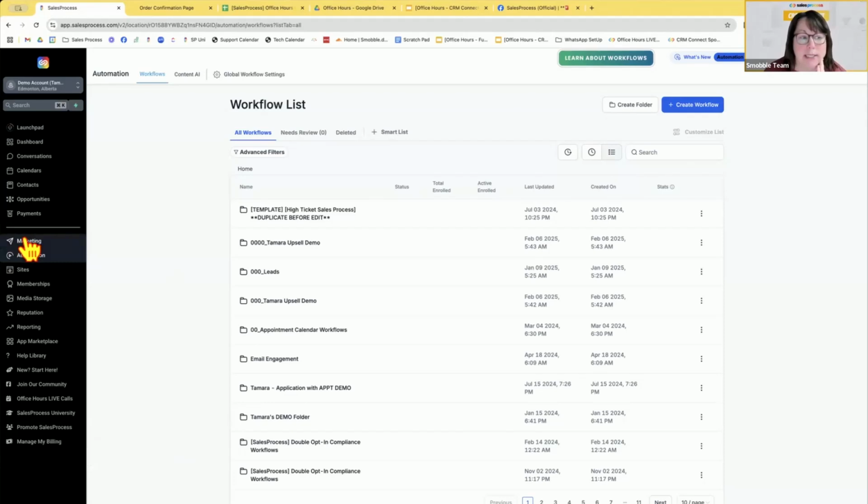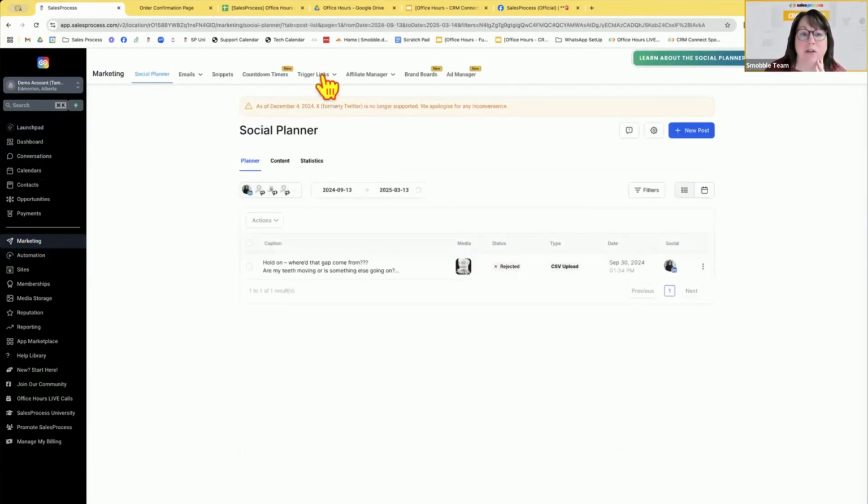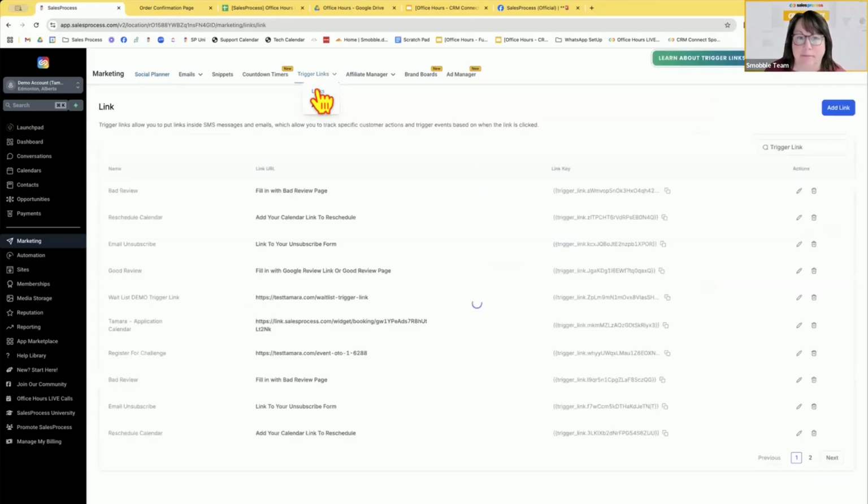Where do we set these special links up? Inside of your marketing section, if we click on marketing on the left-hand side, you're going to see up here trigger links. And you're going to see there's two options. There's links and there's analyze. So we're just going to look at links right now. And you can see that we've done a bit of training on trigger links in the past. And you may even have trigger links inside of your menu based on different templates that have been dropped into your account.